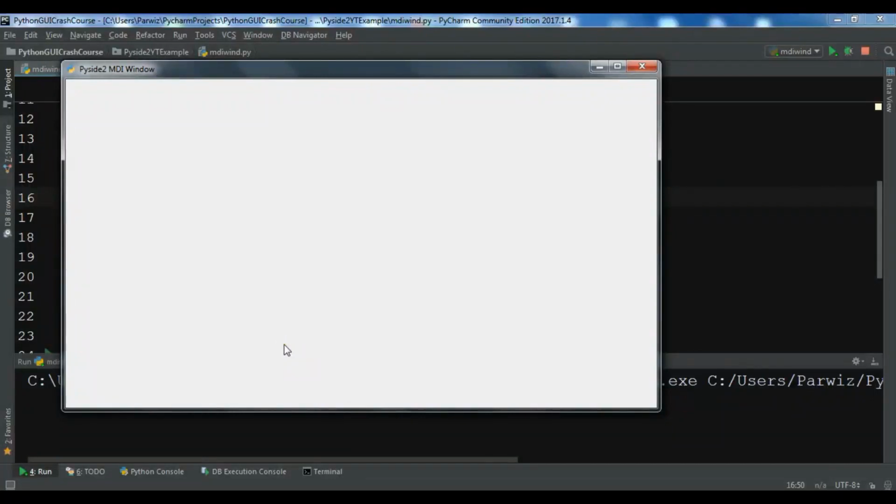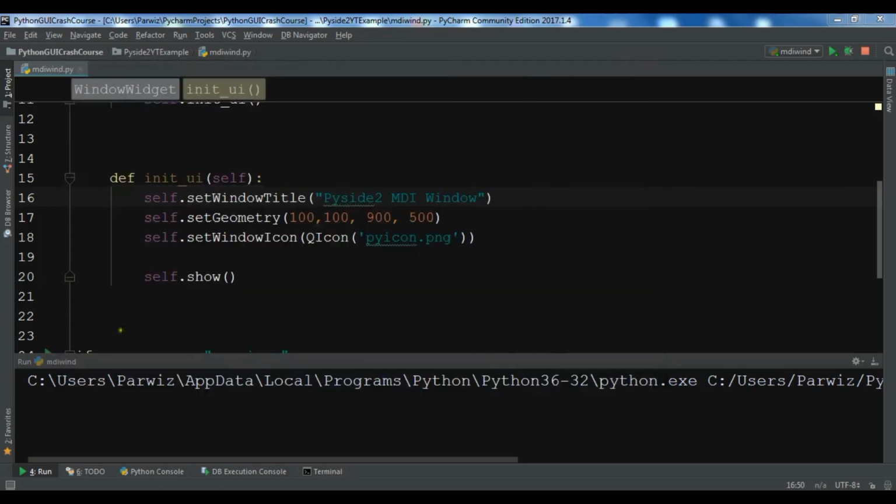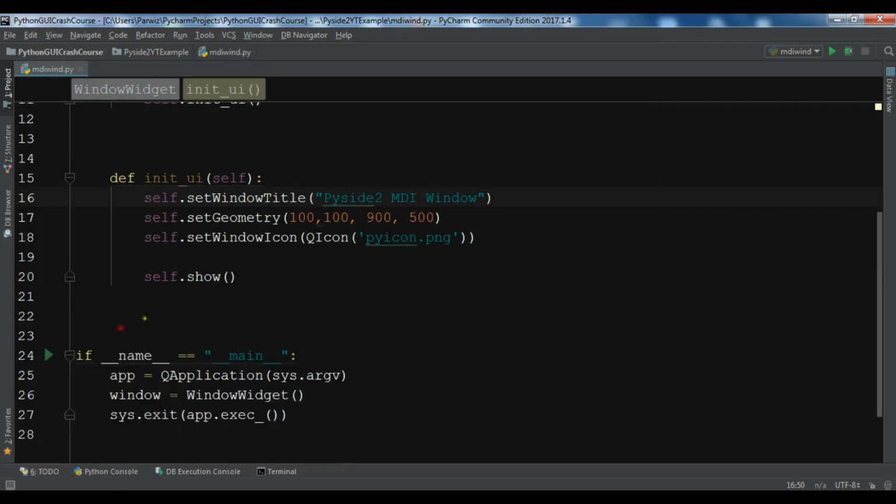Alright guys, in this video we're going to learn how you can build an MDI or multi-document interface window in PySide2. In a GUI application, sometimes you may need to open multiple documents or multiple windows. For this purpose you can use MDI. So now let's create this.